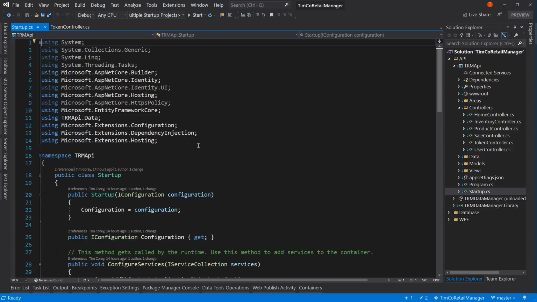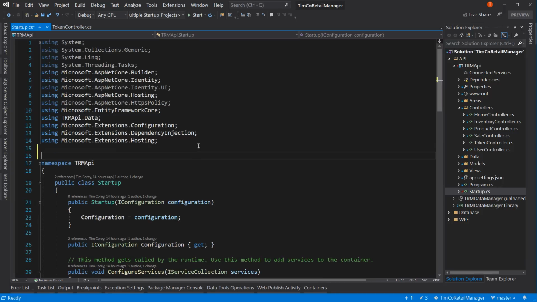Okay, so now let's talk through our startup. I'm going to add a couple of using statements here that I believe I'm going to need. Using Microsoft.Open.